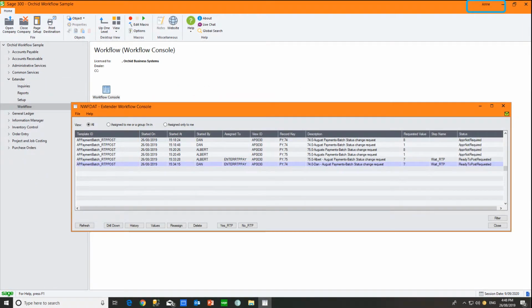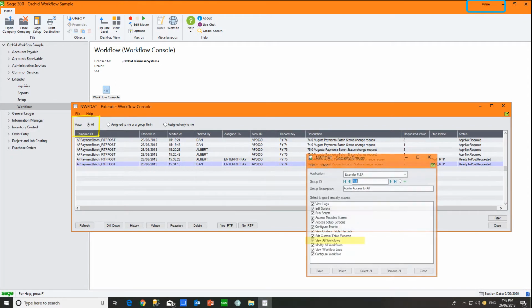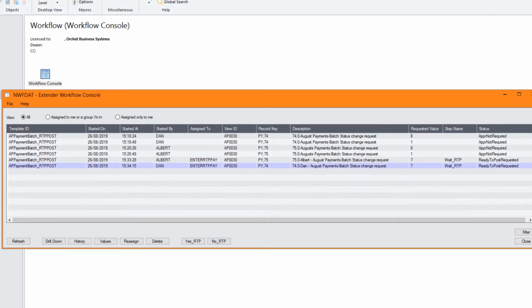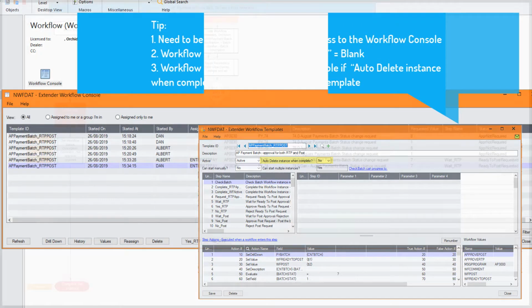Logging in as Anne, I have access to the workflow console because I'm an Orchid user, and I can view all the entries in the workflow console because I have the Extender security group. View all workflows. And I know the first 4 workflow instances are complete because they have no next step name. And these instances would have been removed from the console and left only in the history if I had set auto delete workflow instance when complete to yes.